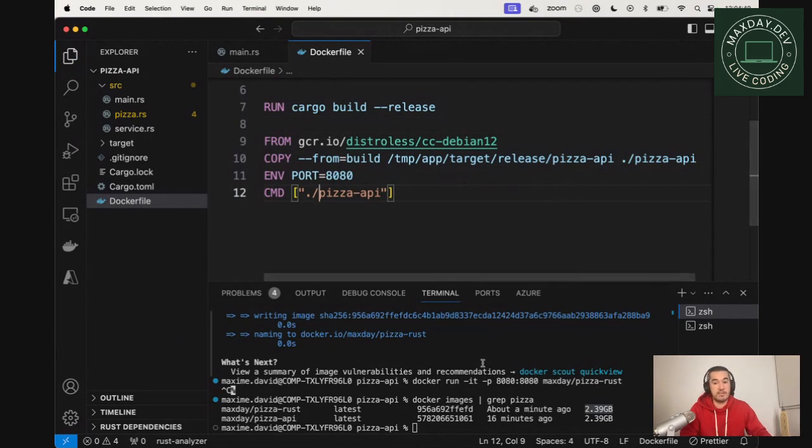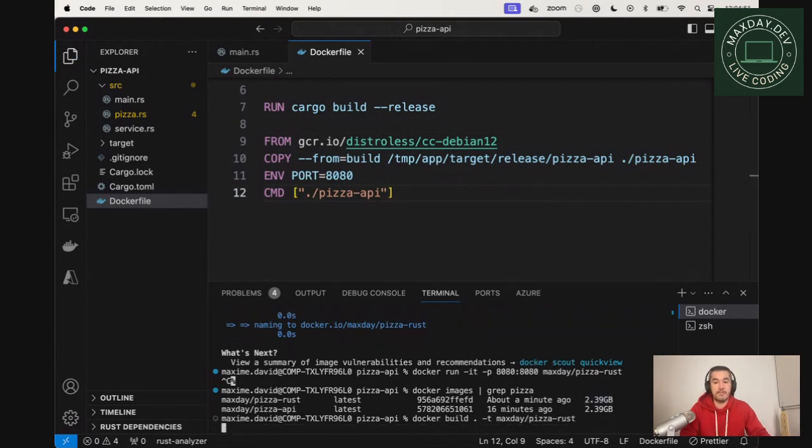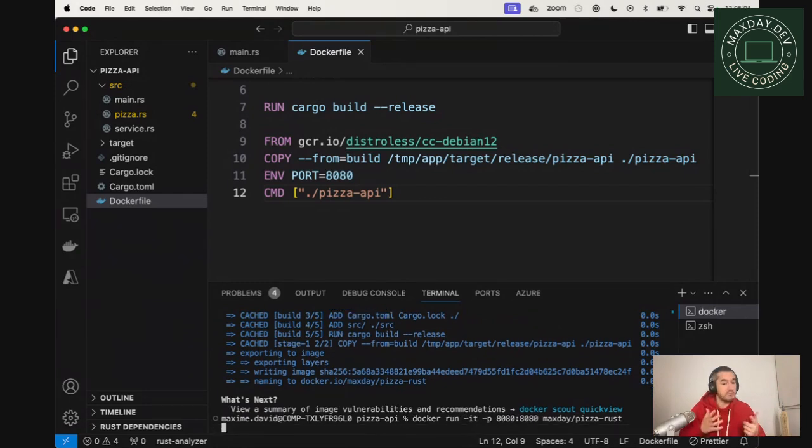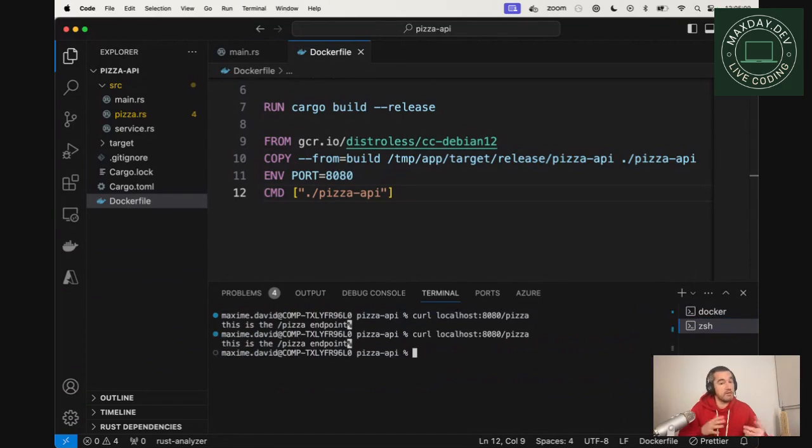So let's rebuild it. Very fast because we already have built the binary. We just need to copy it to the second stage. So now let's run it again. Same behavior. Let's try to invoke it. It's still working. That's great.